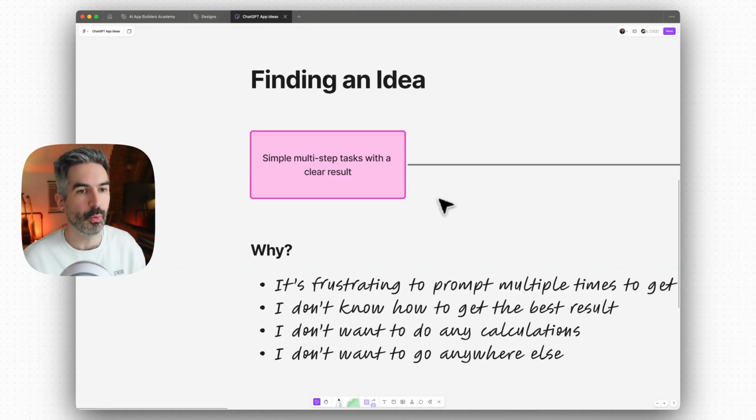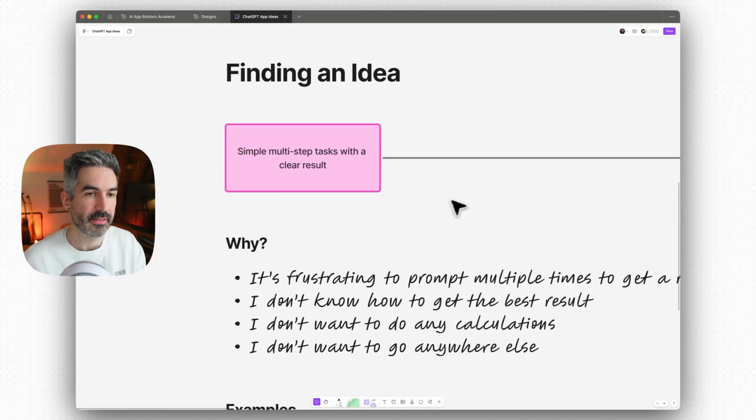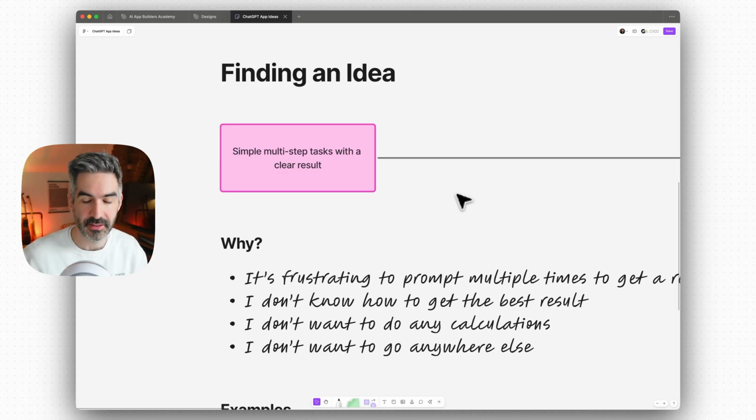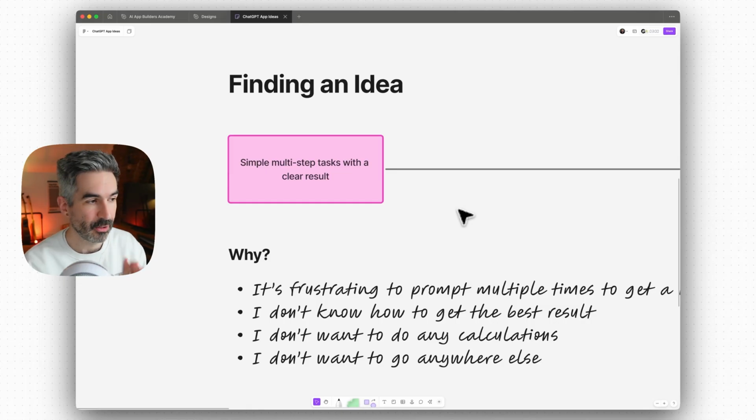So let's think about what would work in ChatGPT as an app. Simple multi-step tasks with a clear result. And I think the reason why these simple multi-step tasks with queries or research to find information and provide you with an answer to a question are going to work is because there are tons of pieces of content out there already helping people to go through these multi-prompt workflows to get to a really good result. And I think where there's an opportunity with ChatGPT apps is to combine these multi-prompt workflows into a single app that can perform that task for someone without them having to know exactly the 5 or 6 prompts that they need to go through to get to the result that they want.